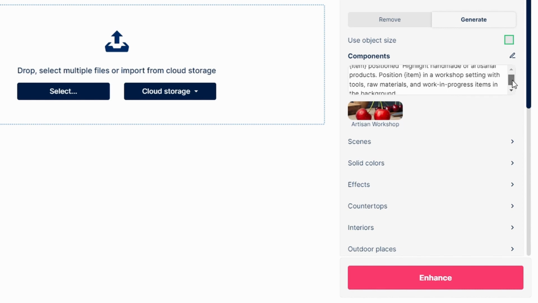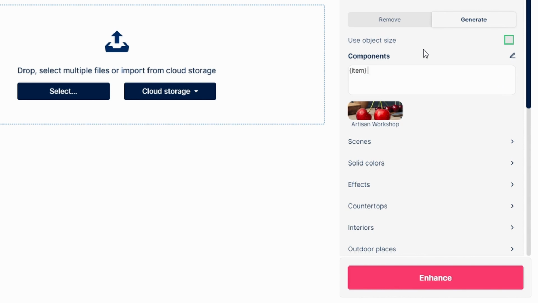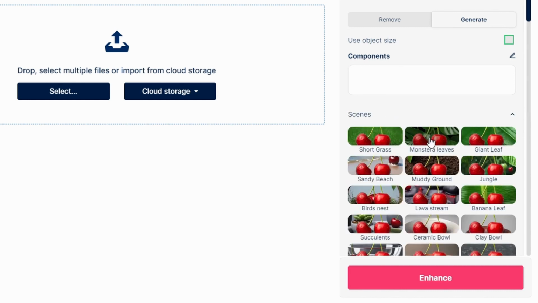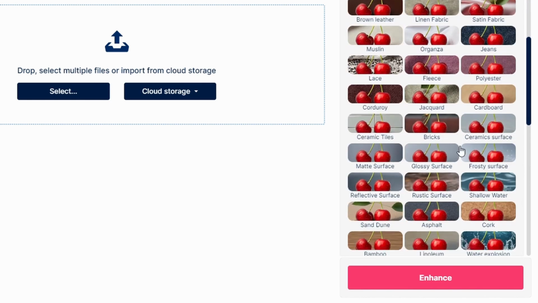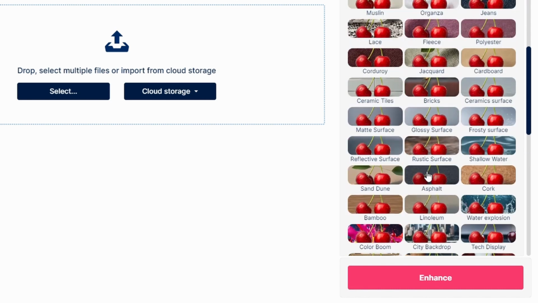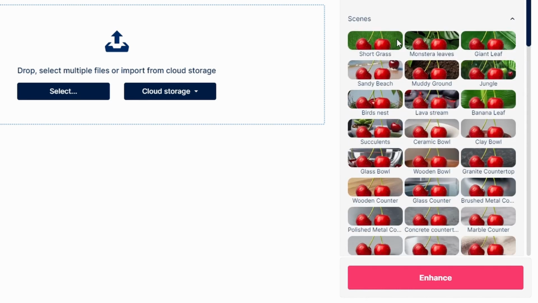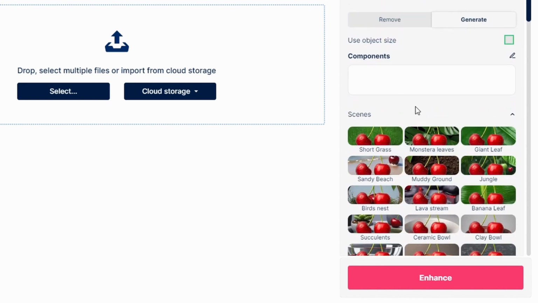In order to do so, you can either just simply write anything there, for example, standing on a beach, and the item will be automatically exchanged in the prompt for whatever it is on your photo. You can use existing scenes that are here. It's over 100 various scenes created for e-commerce, and you can pick any of them. You can try them out. You can come up with some of your very own prompts, which is very nice.